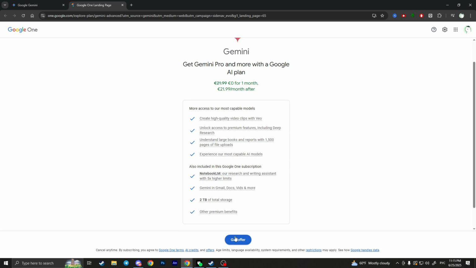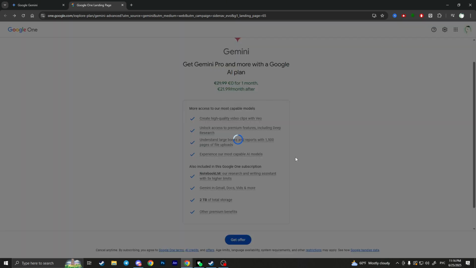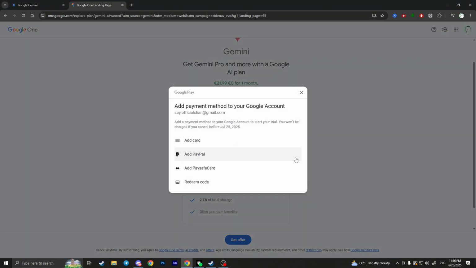So basically click on the get offer button, then agree to Google terms and service, and fill in all the gaps, and you will get your Veo 3 for free, and you can use it and create high quality videos.